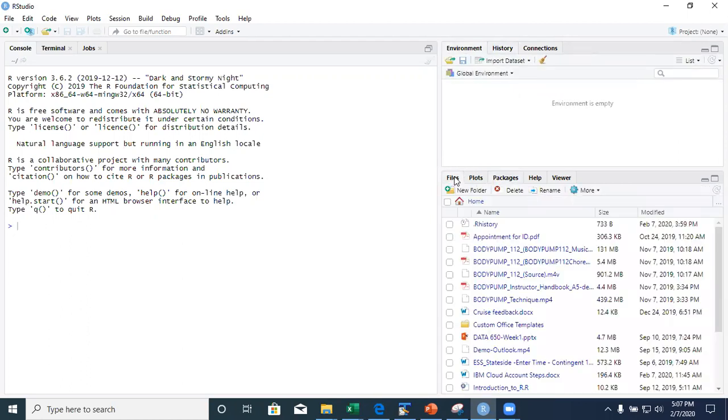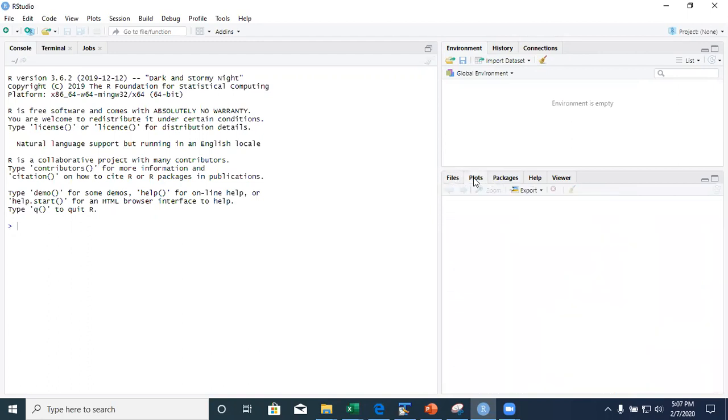Now here, files will show you which files you have in the current working directory, and I'll talk to you about the working directory as well. That's the default location on your hard drive. If I was trying to save a file or open a file, that's the location where R is going to look first. Plots. Right now it does not make sense because I did not build any plots or do any visualizations yet.